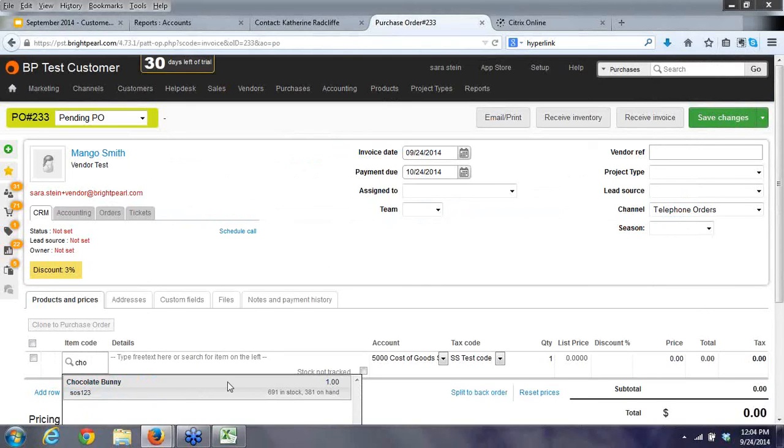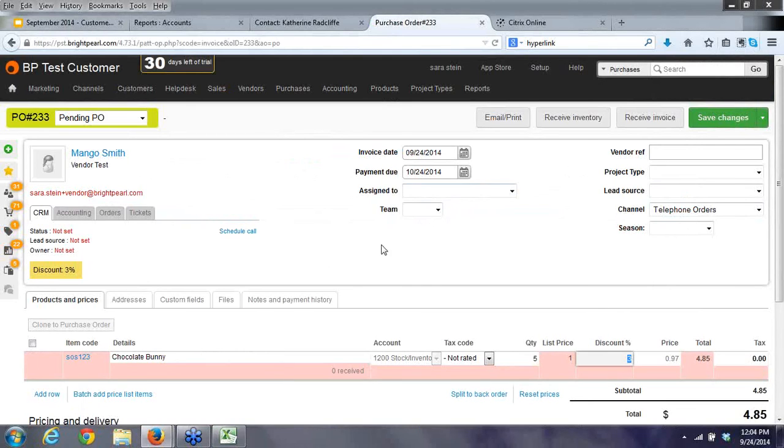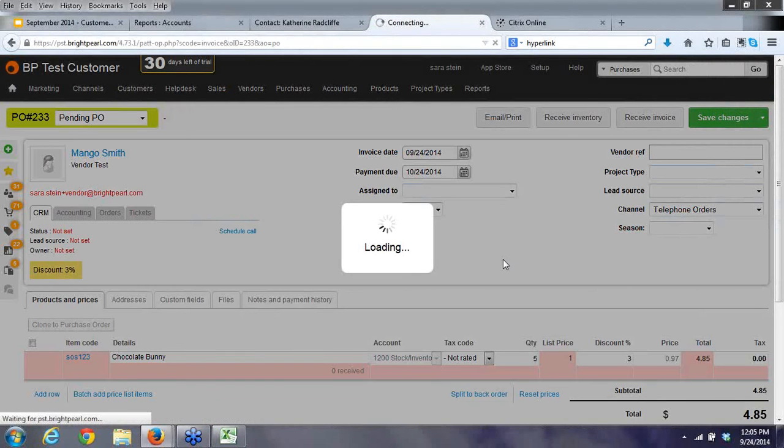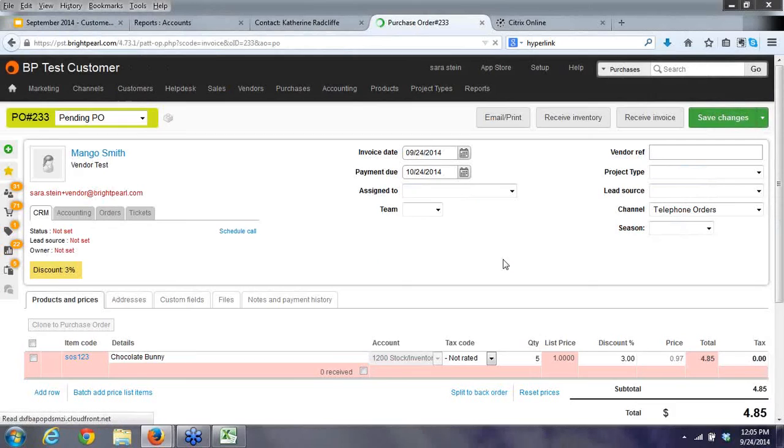And $4.85, we're going to create some chocolate bunnies. We're going to order some chocolate bunnies. I'm going to save this, and the customer hasn't received this inventory yet, but they're going to prepay.